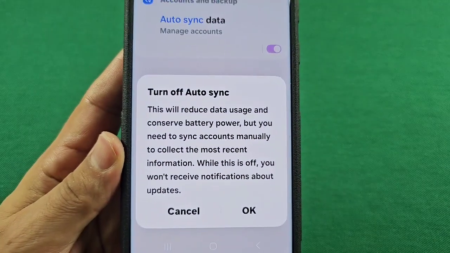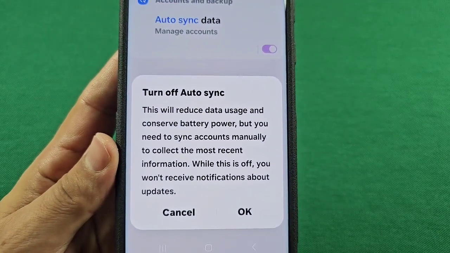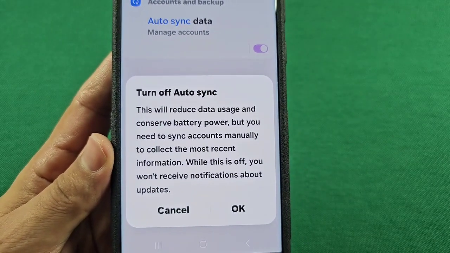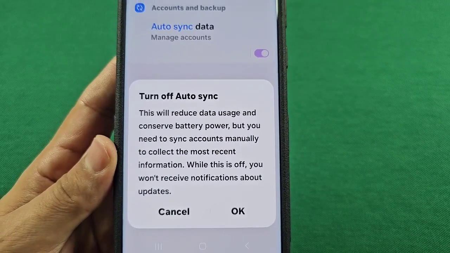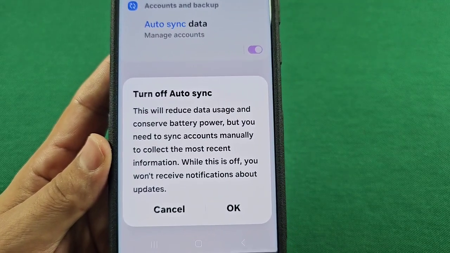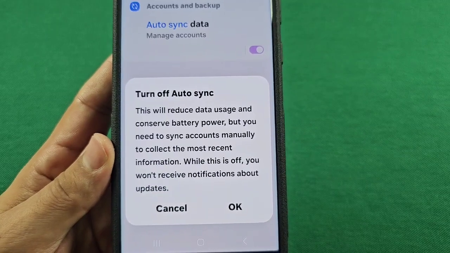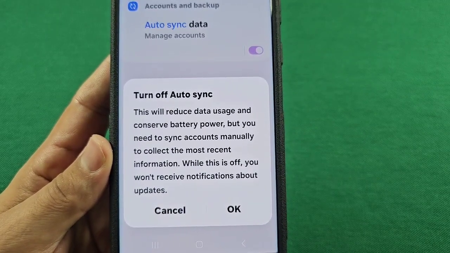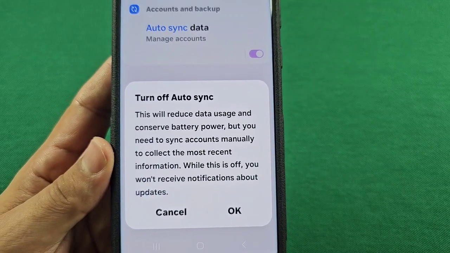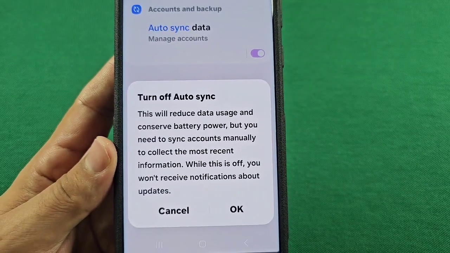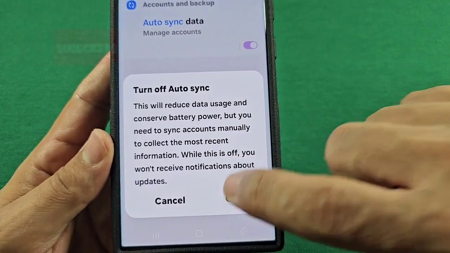And it's gonna say this will reduce data usage, which of course with this on, it's gonna be using up your mobile data if you are currently just connected with that. And of course, you can always do that with the Wi-Fi. However, it also does use some battery life, meaning that it's constantly automatically syncing. And if you don't want this running in the background and want to save yourself some battery life, just go ahead and turn it off.